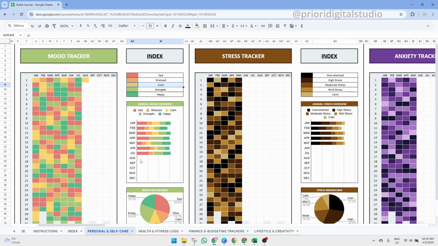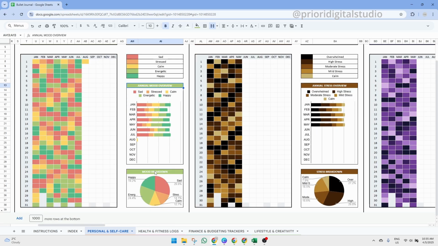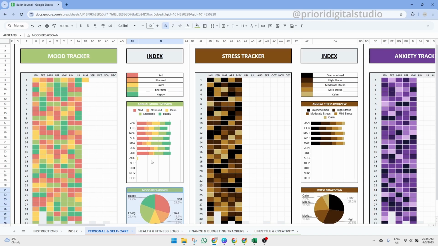As you can see, your entries also auto-populate 2 charts. So the first one is the annual mood tracker, for example, a bar chart showing monthly trends. And then if you scroll down a little bit, you will see the mood breakdown, a pie chart displaying mood distribution. So these 2 charts were also adapted to all the other trackers. You'll follow the same logging process for all the other trackers within the journal.